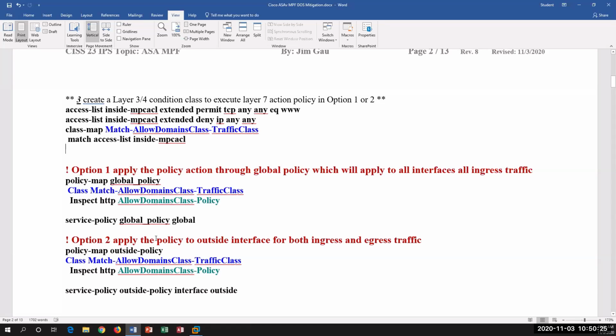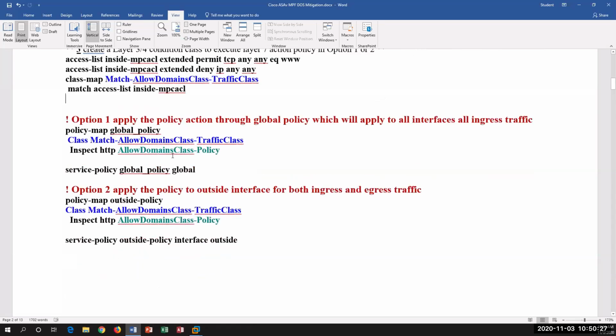We have two ways to implement the IPS. Number one, the first way is to go to the global policy and edit the class object that we created previously here, and tell it that we want to inspect whatever is in your class, the traffic that meets the traffic to be inspected. And we want to make sure they are in the allow class policy. So this is what we implement.